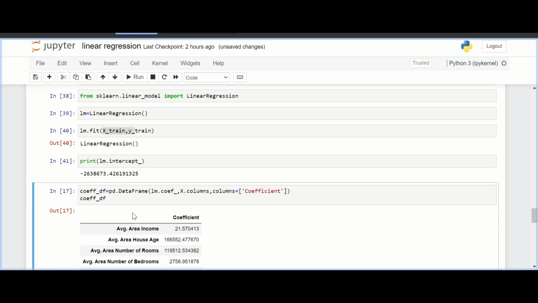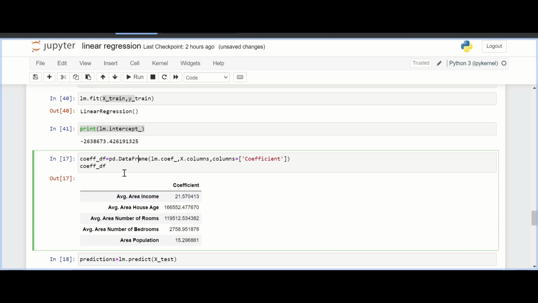So after fitting, like I said before, linear regression is based on the best fit line, where you will be given y is equal to mx plus c in general, where m is the slope and c is the intercept, or we can say b naught also. So we are getting the intercept of minus this value. Okay, and moving forward with the coefficient of the data set.